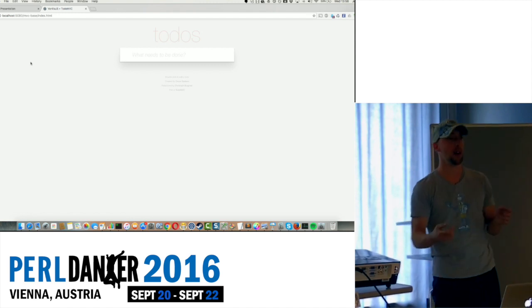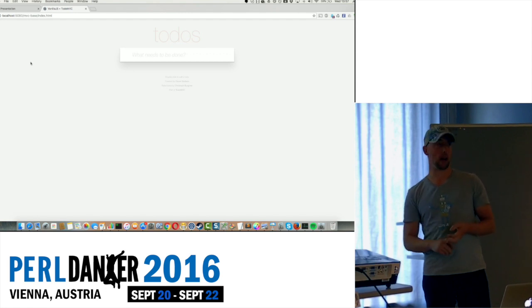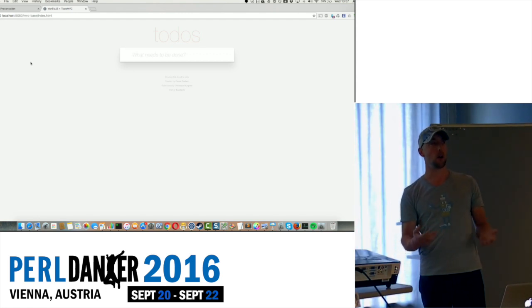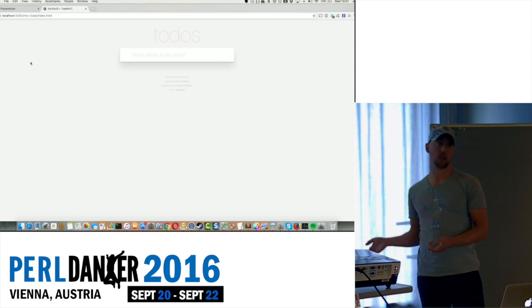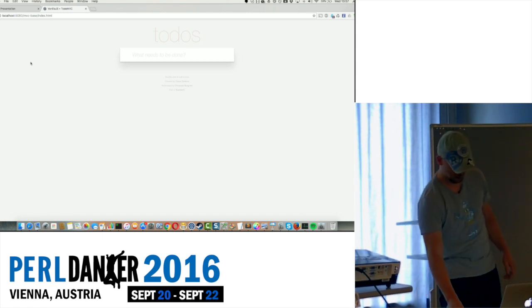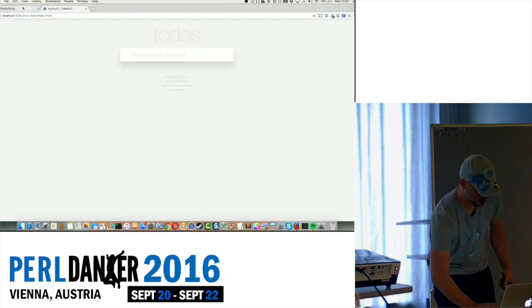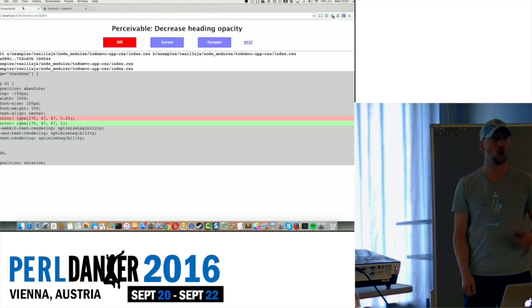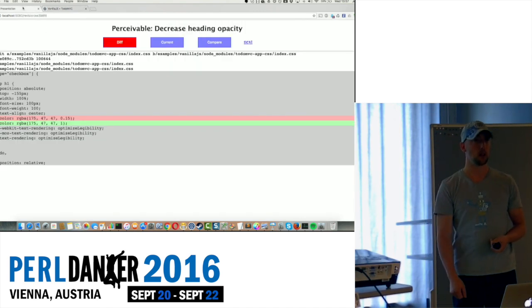Anyway, this is the To-Do app. This is from To-Do MVC, a website on GitHub, where you can ask for any type of framework like React or Backbone or Angular or Angular 2. You can say, okay, how do you implement a To-Do MVC in this framework? I took vanilla.js and made a little dancer application, and I'm going to go through a series of diffs to show that little changes improve accessibility a lot.